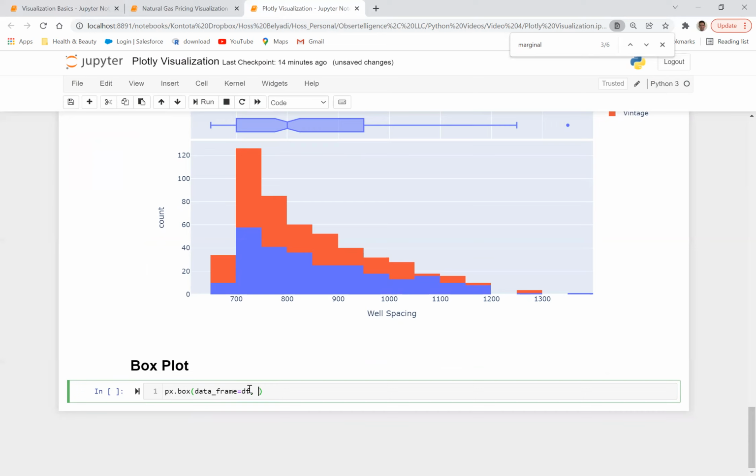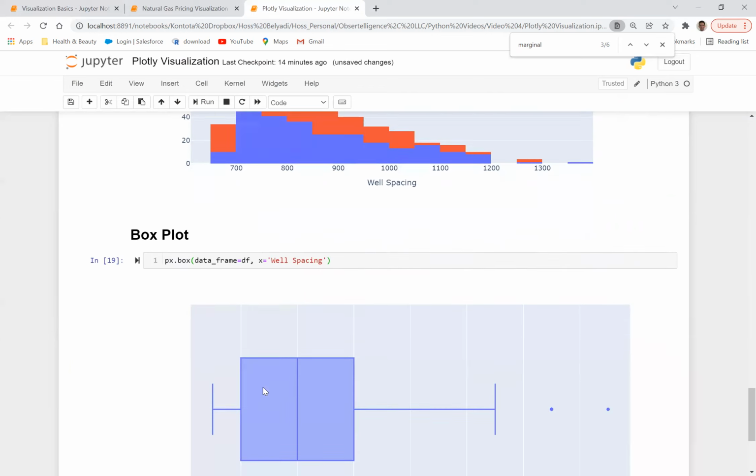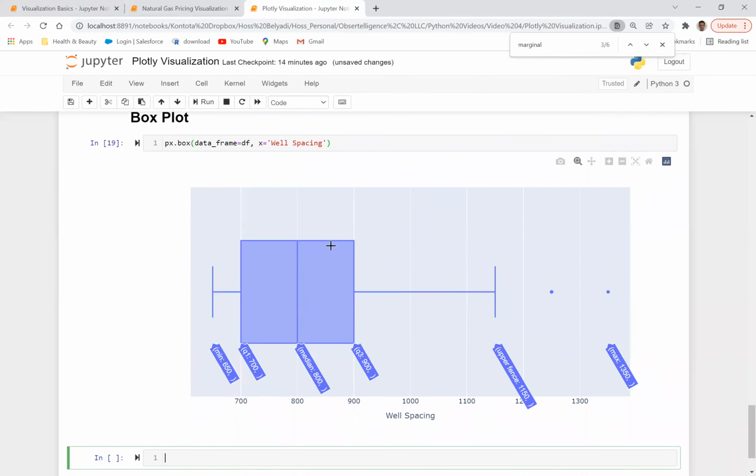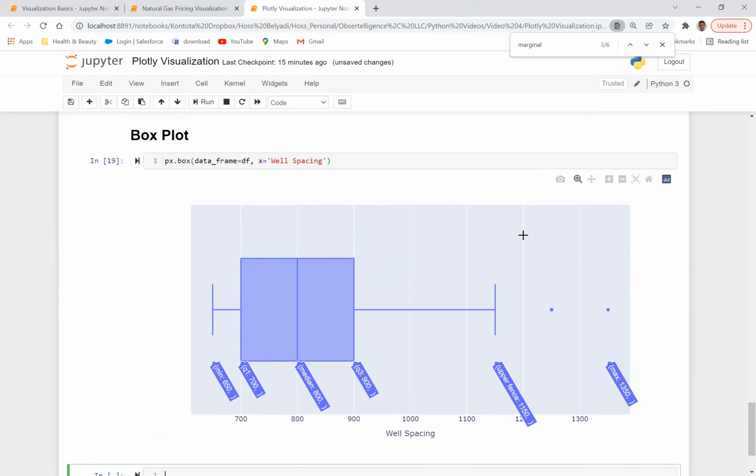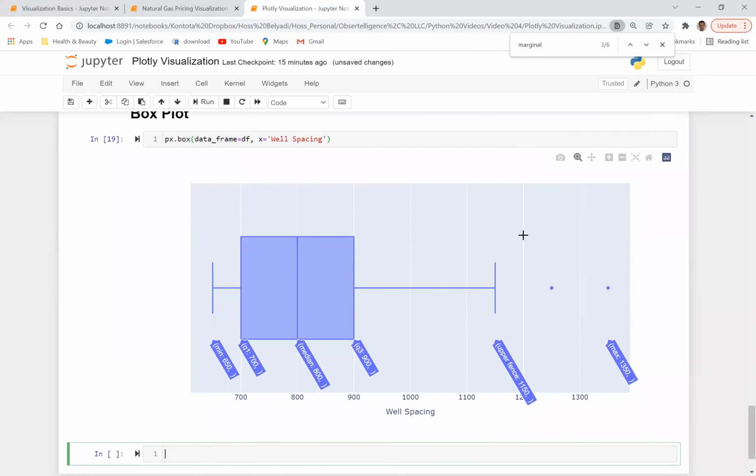And what do I want to plot as the box plot? My x is going to be well spacing. Again, I'm just picking a random parameter here as we go. Haven't really dug too deep into the data, but I'm just trying to show you the visualization here. And you can see here's the box plot. You can always hover over it and it shows you the exact points, which is pretty nice. And again, that's the advantage of using Plotly as compared to Seaborn, which is not interactive like Plotly.